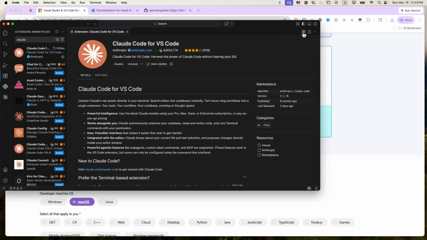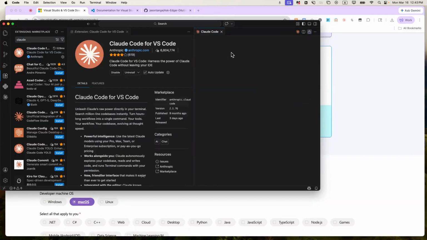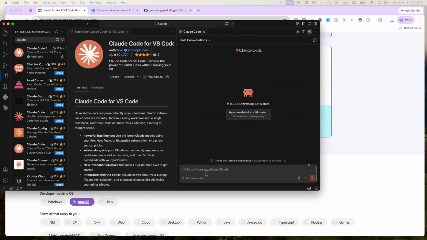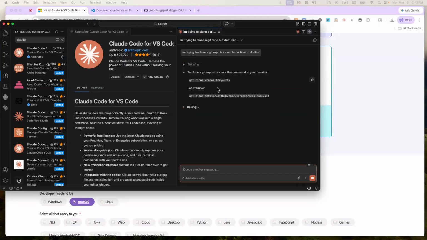Okay, so once you've installed Claude, or if you're using GPT, it's going to ask you to log in. I was already logged in from a previous session, but it just brings you to the Claude Code login screen. You log in, and then it's enabled here. And then you can start asking your questions. So for example, if you have no idea what to do, just say, I'm trying to clone a Git repo, but I don't know how to do that.